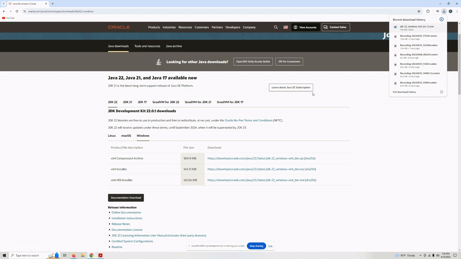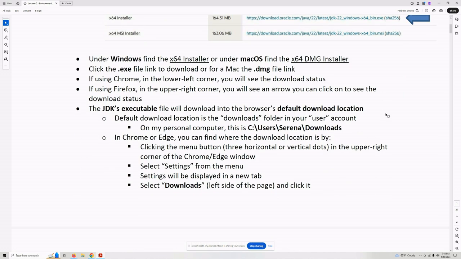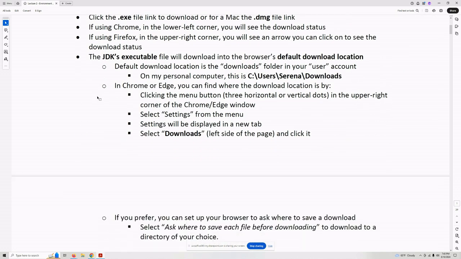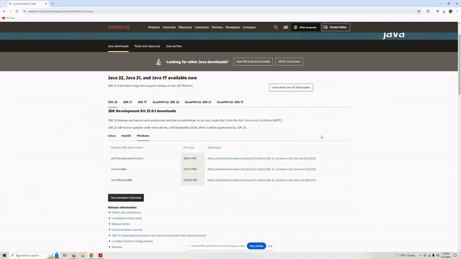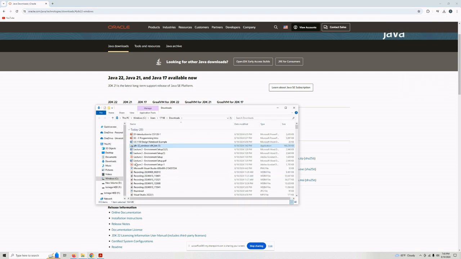So now going back to our instructions, we'll see that we have that downloaded, and we can also see that on my personal computer where I'm going to be downloading it to. Going back to my instructions here, I'm going to click the little open file location button, and I'm going to double click on the JDK. You might not be able to see that in the recording, but it says, do you want to allow this app to make changes to your device? Just click yes.